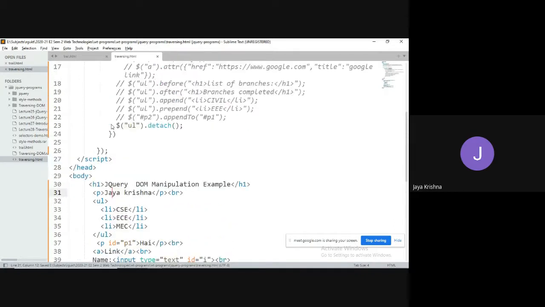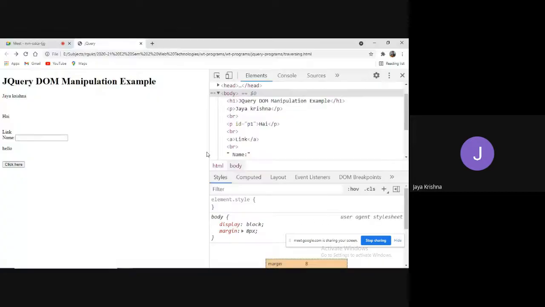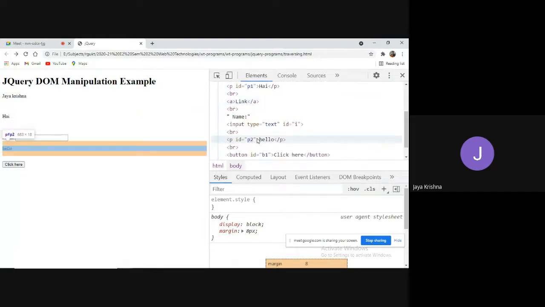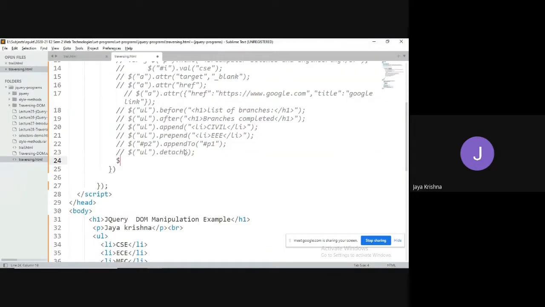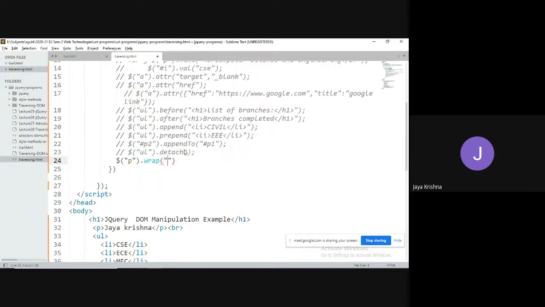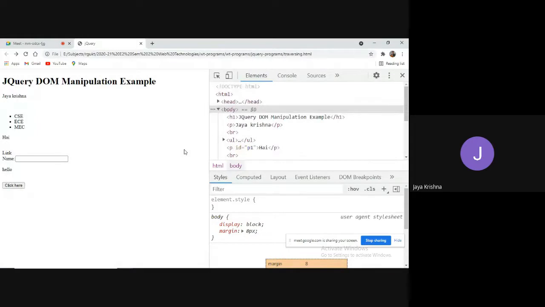Then you can use a method called wrap method. You can observe, there is a paragraph tag. For all these paragraph tags, there is no wrap around element. Now I would like to provide a wrap around element for every paragraph, using a method called wrap of. What I need to wrap? I need to wrap the element as h1. If I refresh, nothing will happen.